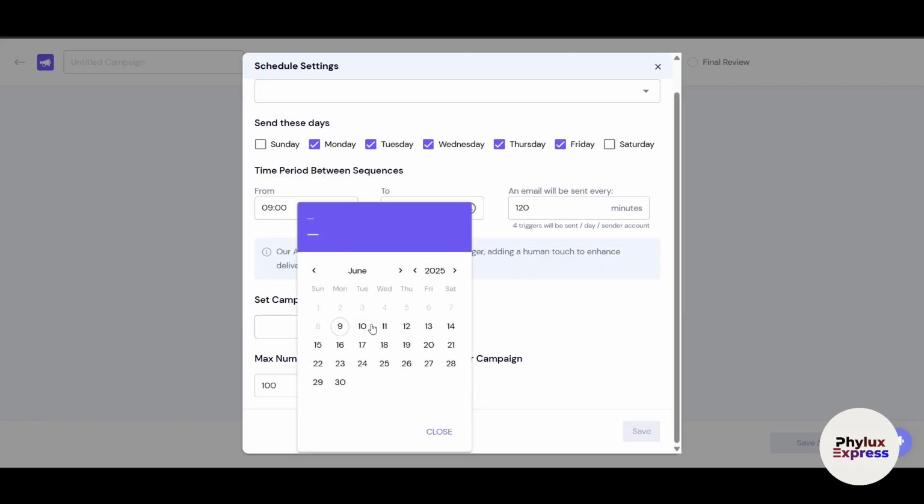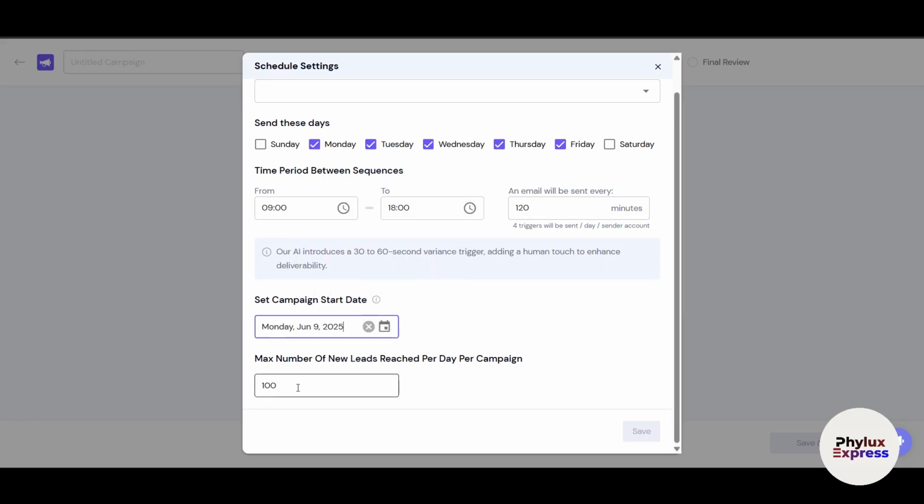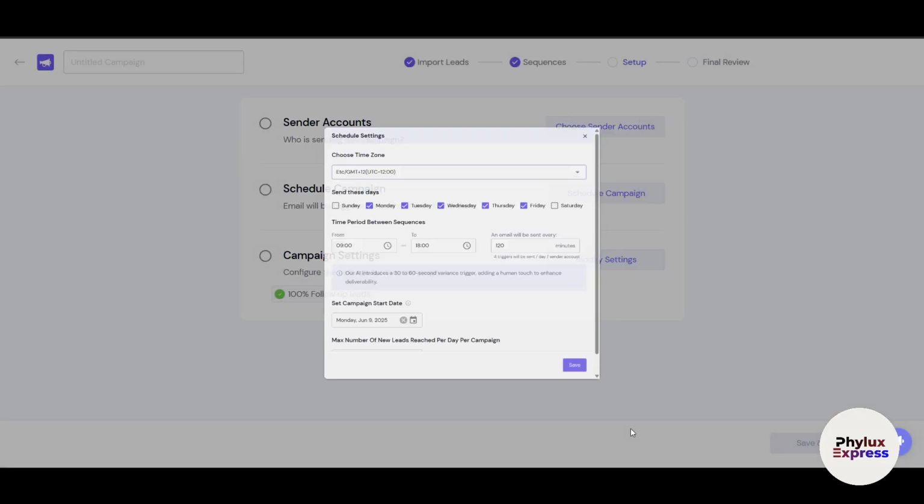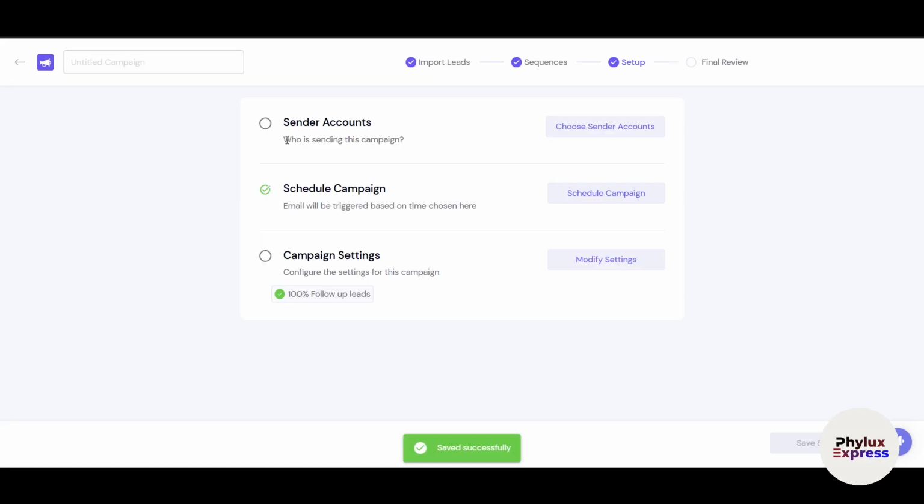Now you can set the campaign date here. So let's say I will just put it here as 9. The max number of new leads reached per campaign is basically 100. So you have to set each and everything. Now select the time zone and click on save. Right now here this is a sender account, so choose the sender account.